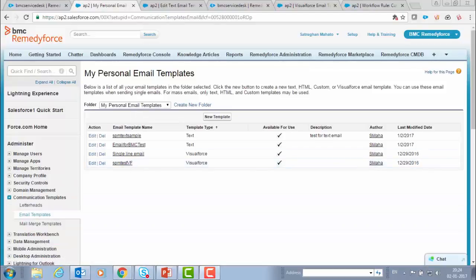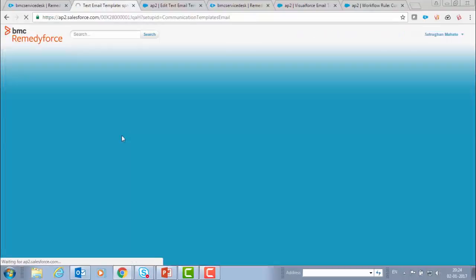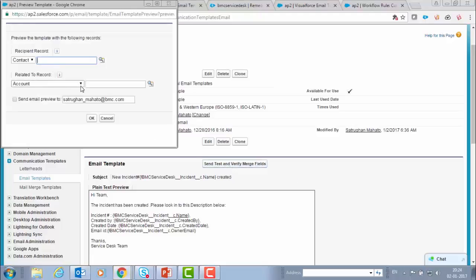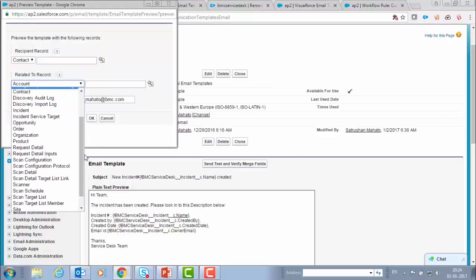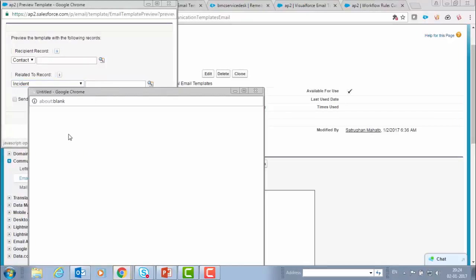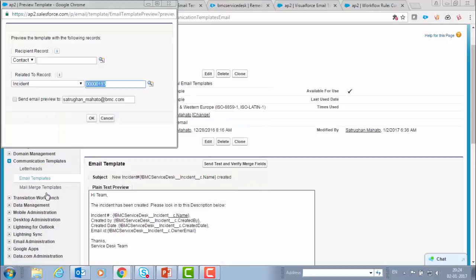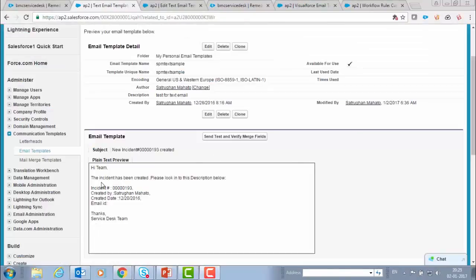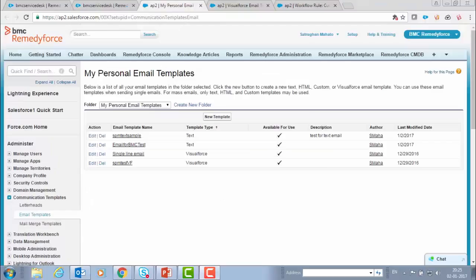Let's test this email template. Open the email template and click on Send Test and Verify Merge Fields. I have to select the object here. For this it's incident, and I will select a sample incident that is already created and then click on OK. So this is the preview of the email template that you will receive once you start to use this email template.